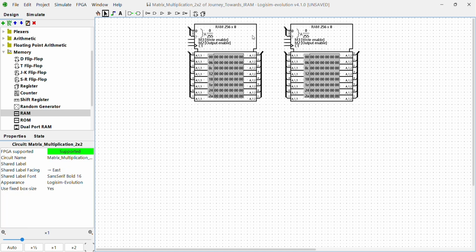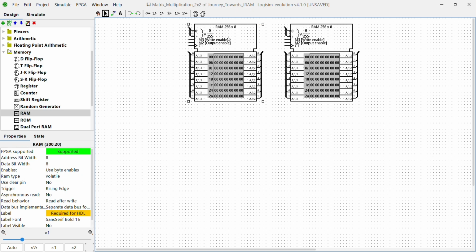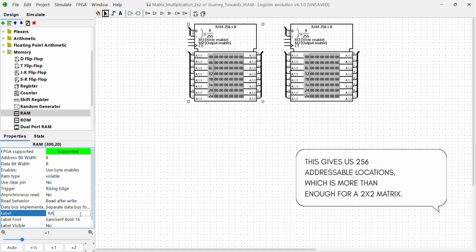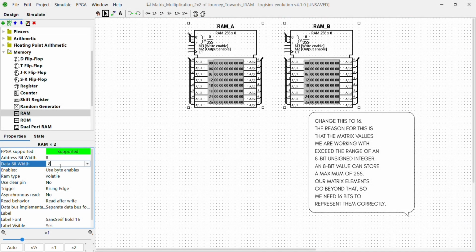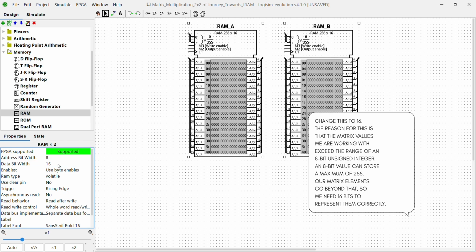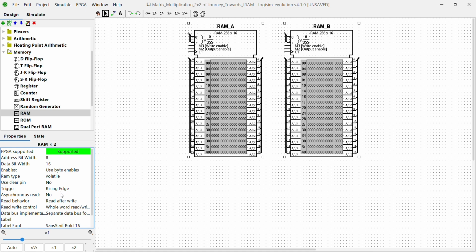Now, open the properties of each RAM and make the following changes. Address bits, keep this at 8. This gives us 256 addressable locations, which is more than enough for a 2 by 2 matrix. Data bits, change this to 16. The reason for this is that the matrix values you are working with exceed the range of an 8-bit unsigned integer. An 8-bit value can store a maximum of 255. Our matrix elements go beyond that, so we need 16 bits to represent them correctly. If your matrix values are all below 255, you can keep data bits at 8. There is no issue with that.